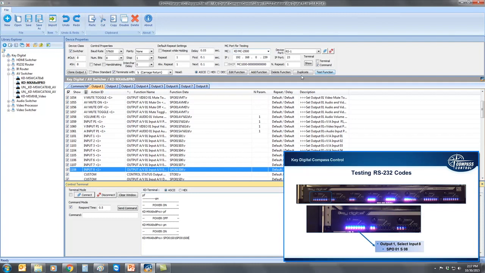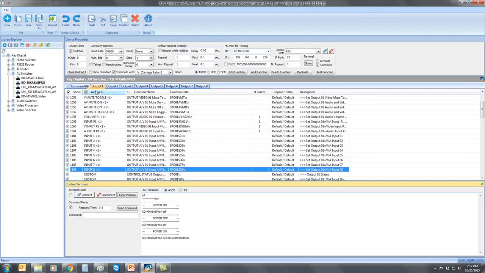Okay. And we see the face of the unit just shows us, it has an LED for each input there and allows you to choose, or shows you rather, what is the currently selected source for that output. And so we're able to test the commands there and confirm that this is the one we want. This is the device we need to work with, or in some cases, you might not find the code set that you need to work with. And so in those cases, we allow you to create your own RS-232 codes.